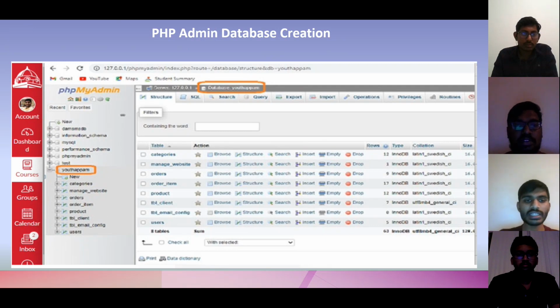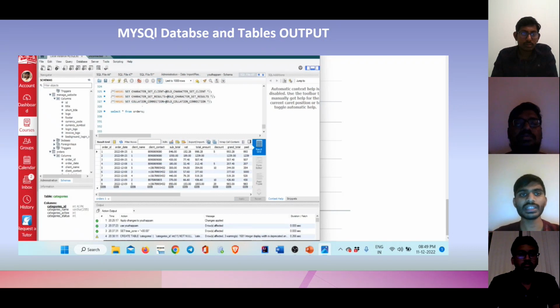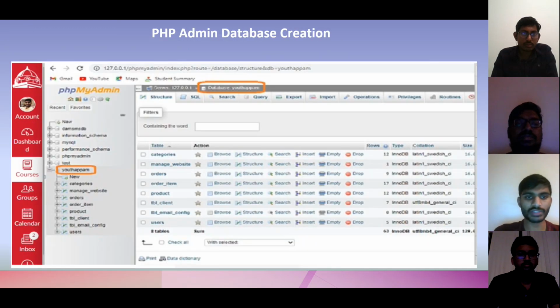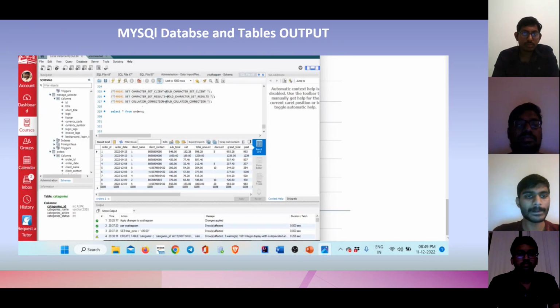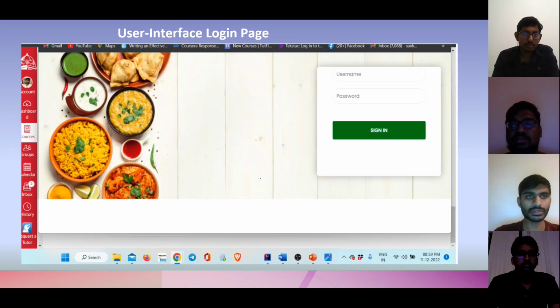These categories and contents are nothing but the tables, where we enter all our items. And this is my MySQL database and table outputs. I created the queries for each table as per the requirement. And this is the content of the table, and this is how the table is shown.